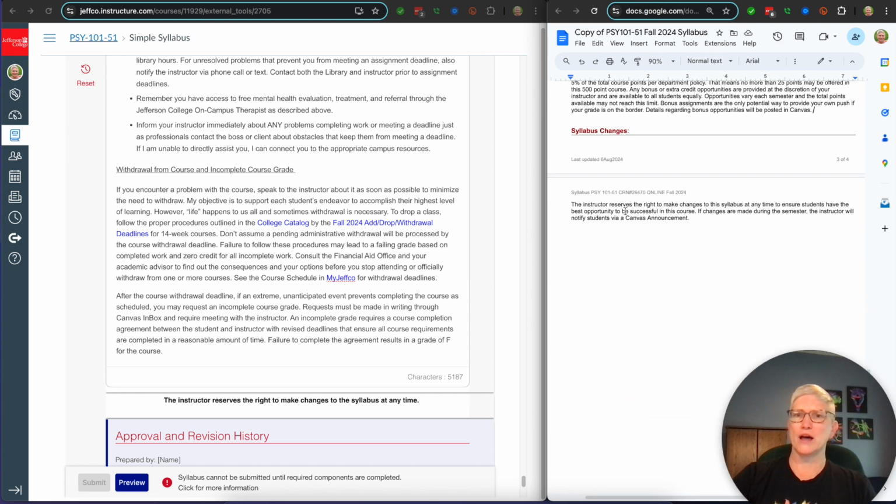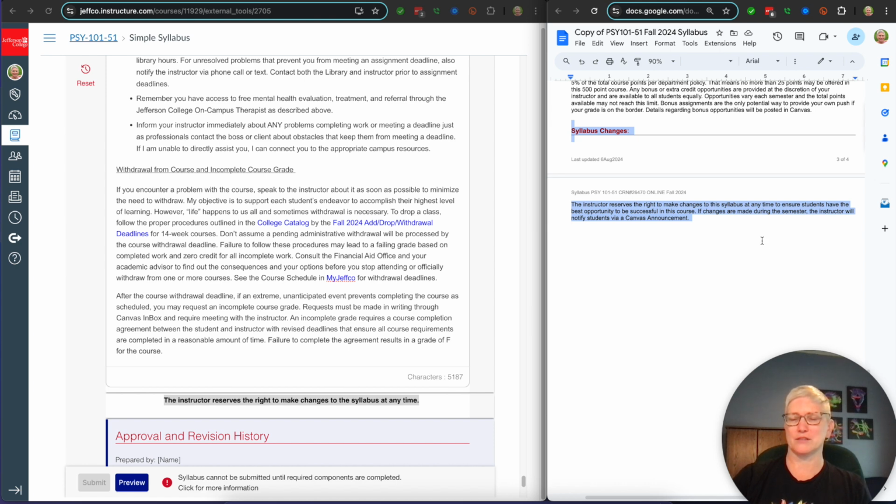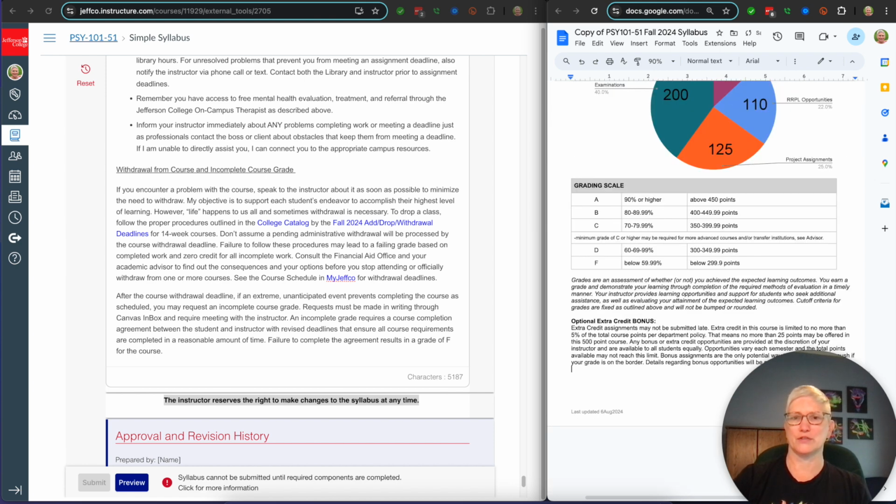And I just have one remaining thing that I had on mine that I want to decide. Do I want to keep that, or is the statement here good enough? So I'm actually just going to take that one out. I'm happy with the default statement.